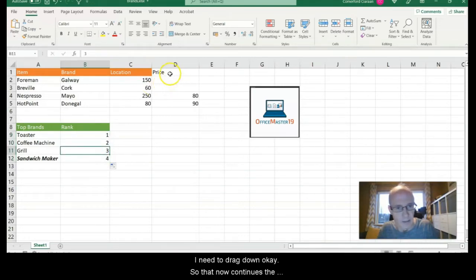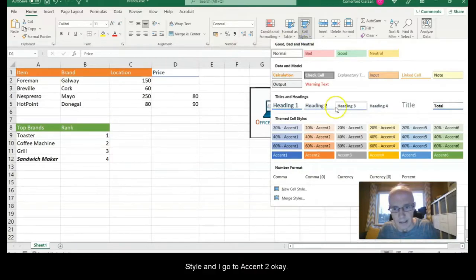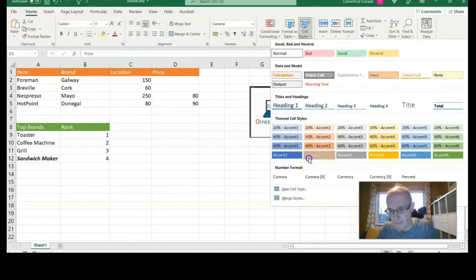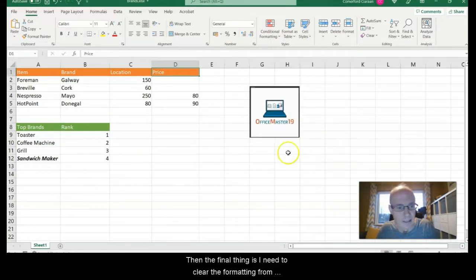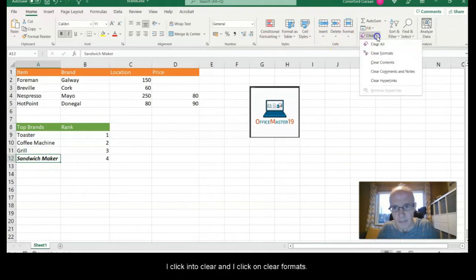Okay, my next question then is on D1. I need to make that Accent 2. So I click into D1, I go to Cell Styles, and I go to Accent 2. Okay, and then the final thing is I need to clear the formatting from A12. So I click into A12, I click on Clear, and I click on Clear Formats.